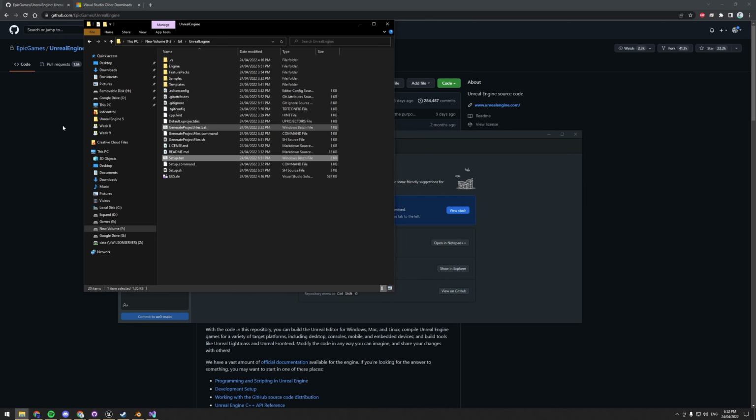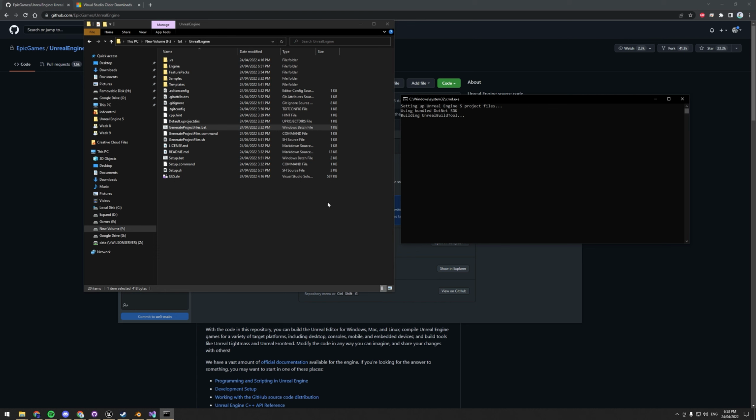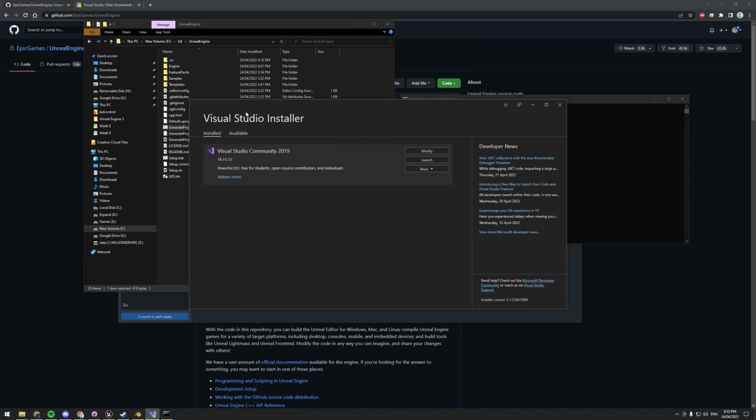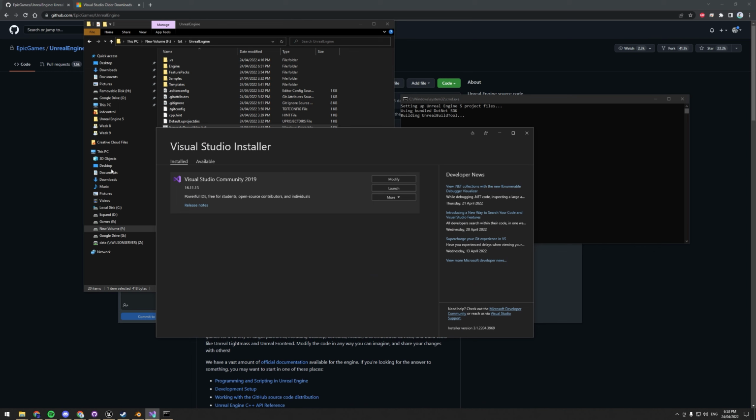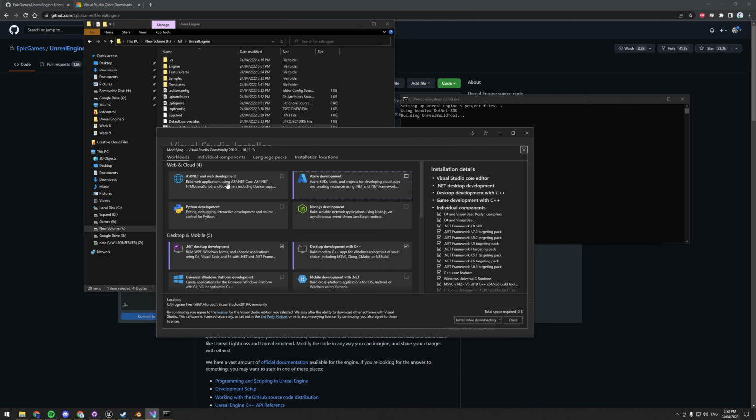So once that's done, we can hit generate project files, and wait for that to run, and that'll generate the Visual Studio stuff. So while that's running, we can pop over to Visual Studio. So hop into the Visual Studio installer. There's a few more things we need to make sure that's installed by default with Visual Studio. So we can hit modify right here to change and install after we've done it.